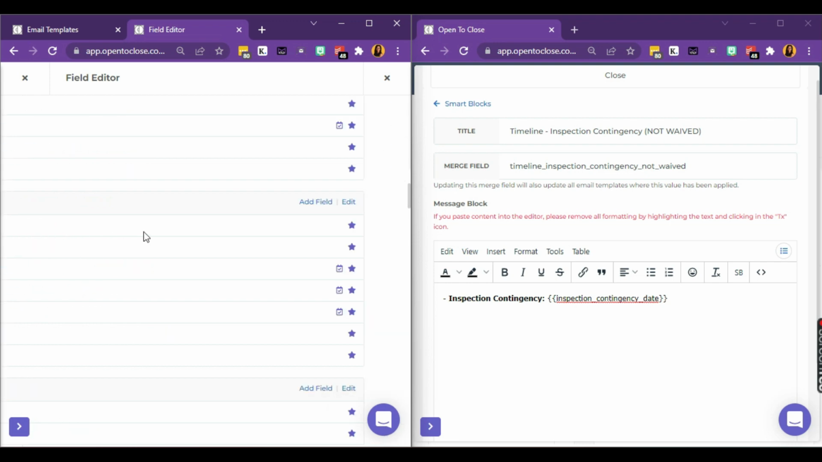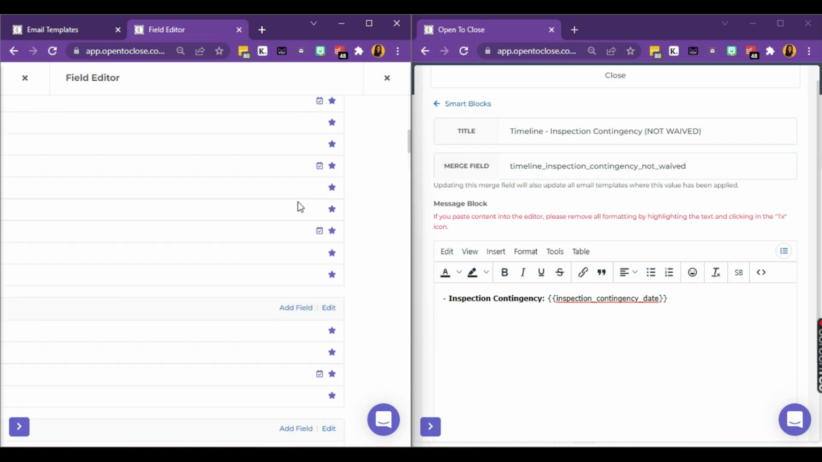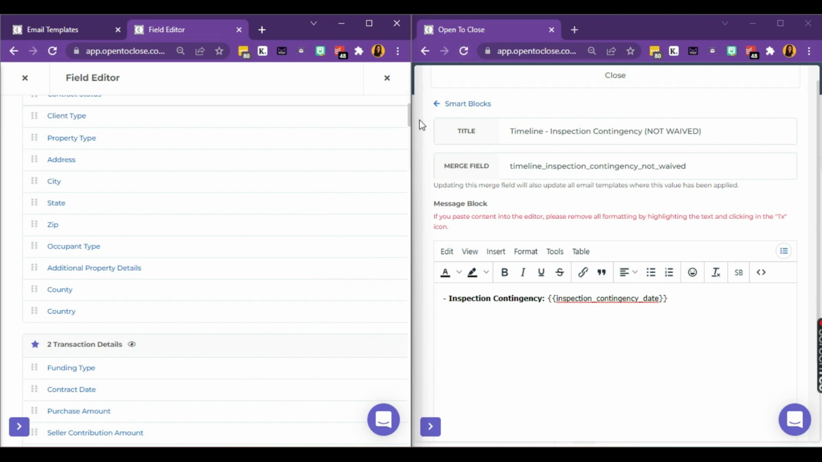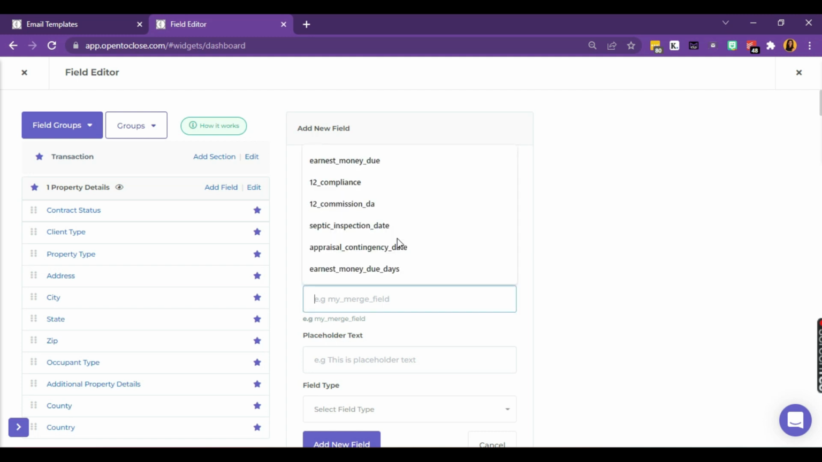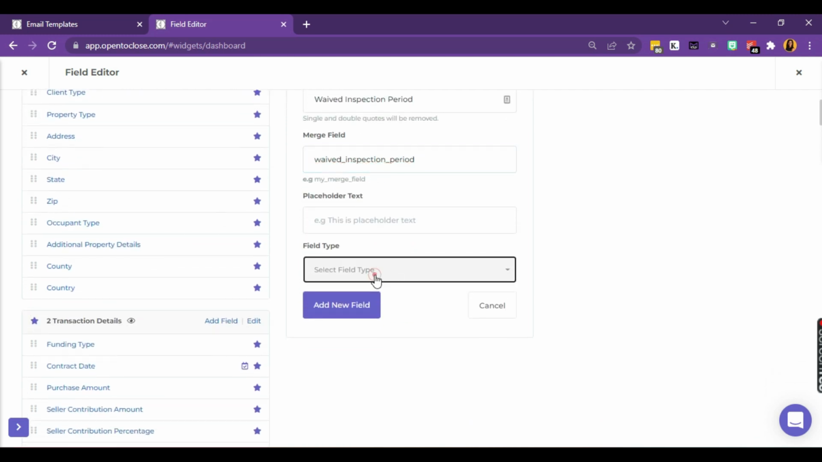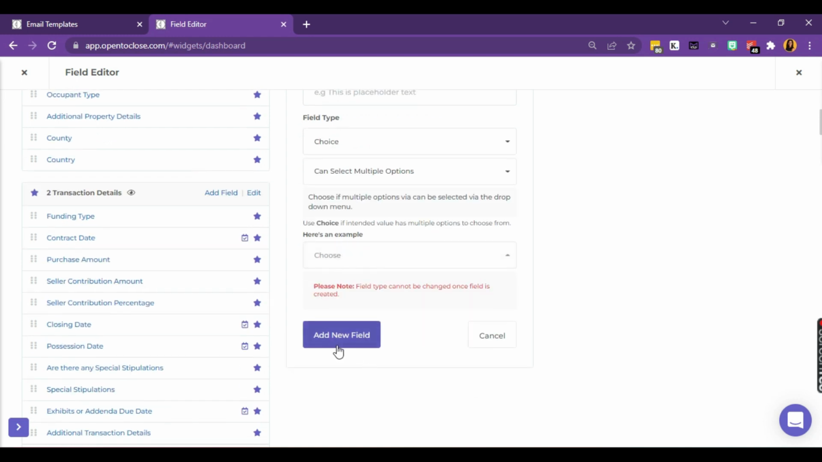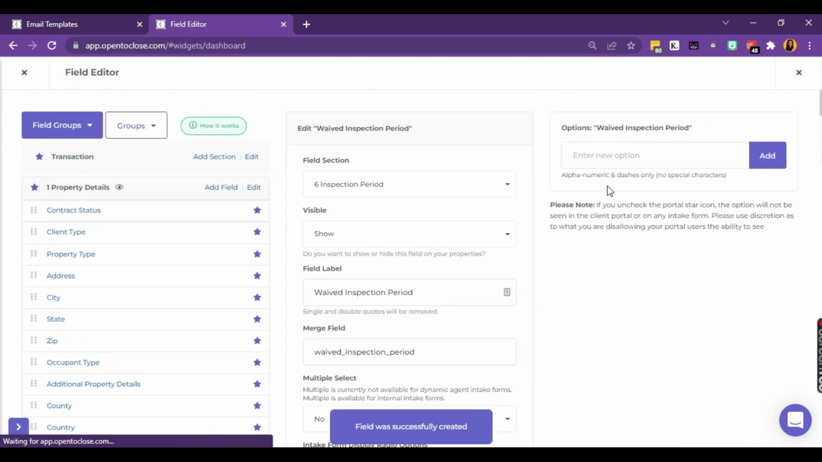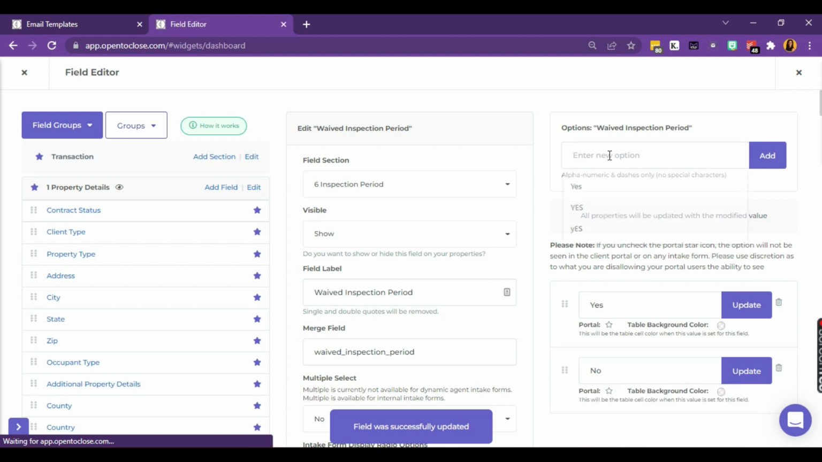So now we'll just go over to the add field button. It's going to bring us to the top there. You can make the window big so that it shows up on the right hand side there, or just scroll all the way to the bottom. And I'll call this waived inspection period. Make it the same as the merge field, the same as the title. And this is going to be a choice field. I'm going to add the field so that I can start adding my options. And the options are no and yes.